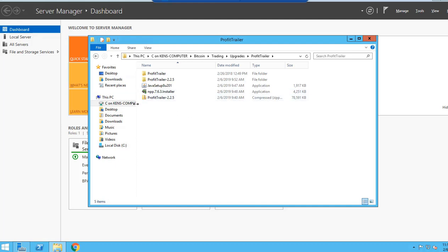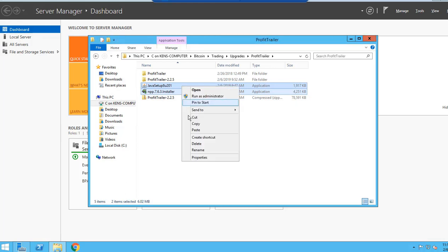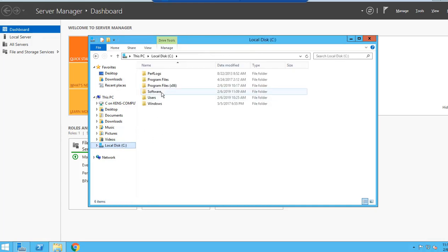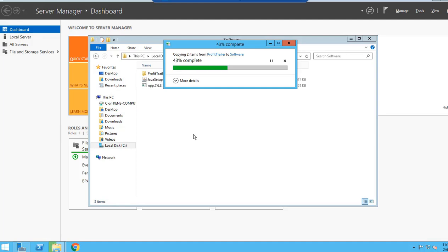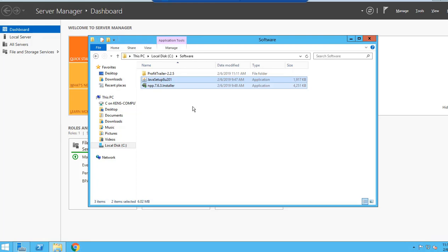Okay, so here we are on my computer, and here's the Java and the Notepad++. I'm going to hold down Control and select both of these, and then we're going to copy and paste them to the local disk virtual server drive. So copy, and then go to our little software folder and paste. Alright, now we have everything we need.